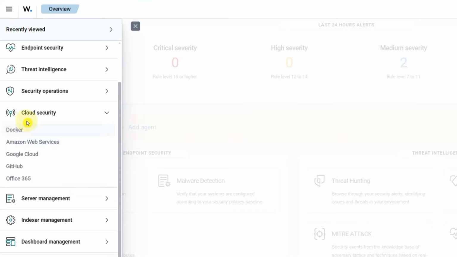And then you can see the cloud security, you can see Docker, Amazon Web Services, that is AWS, and then Google Cloud, GitHub, Office. If you want to secure those AWS, Google, you can use Wazuh.